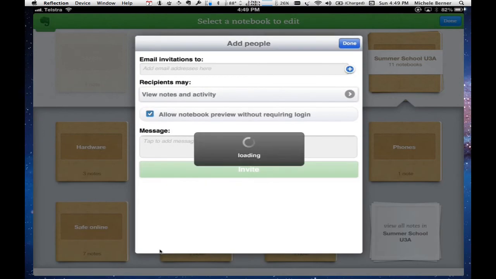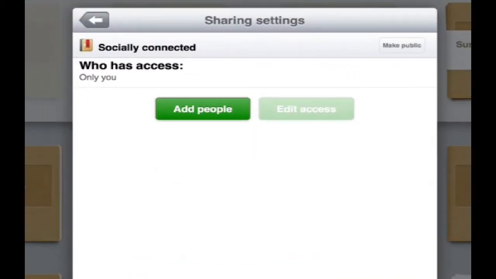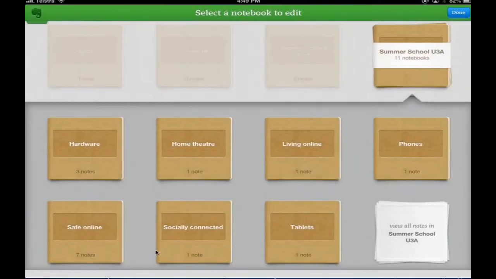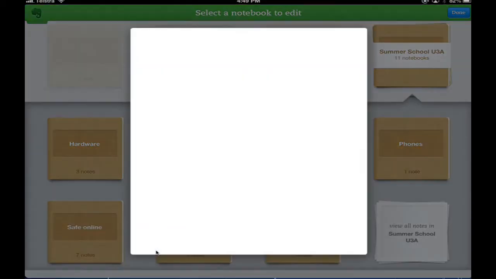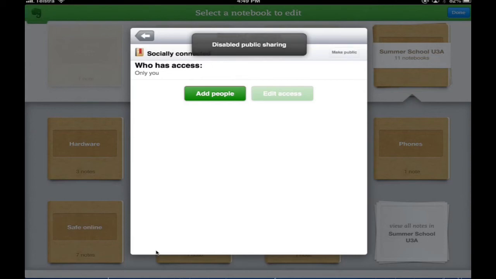Or you could make the notebook public. And this will give a link, public, enable public sharing. So that's provided a URL, which I can then post that link to social networking sites like Facebook or Twitter, or I can post the link or email the link to somebody specific, giving them access. So, socially connect, let's just go back and remove the public, disable that link. So disable public sharing.